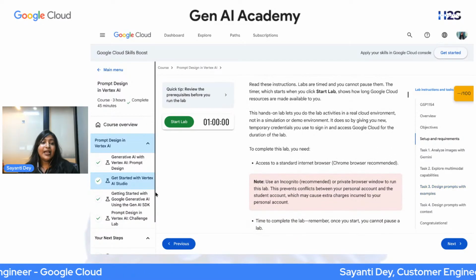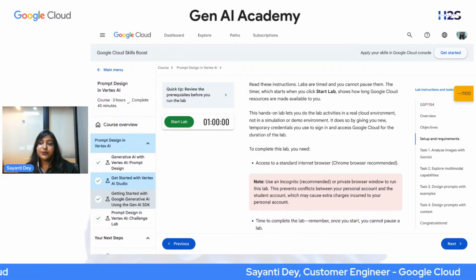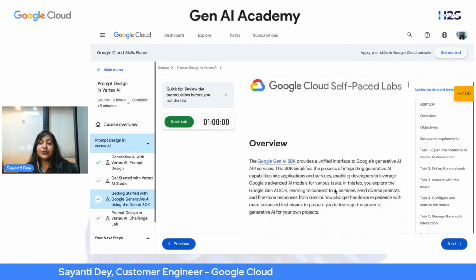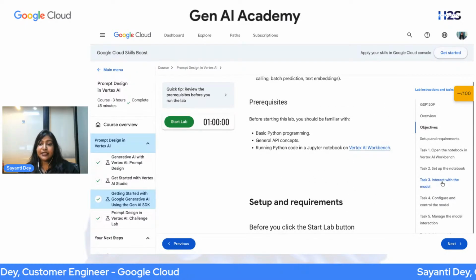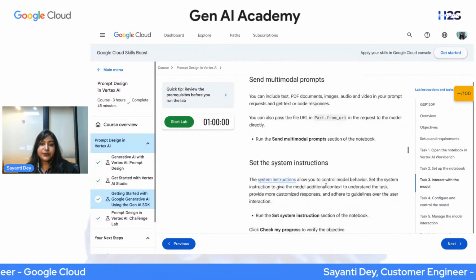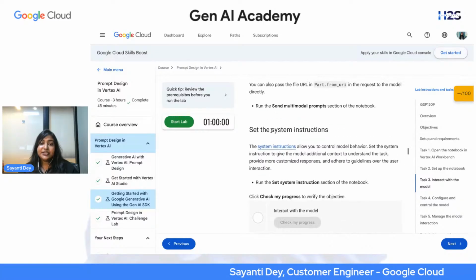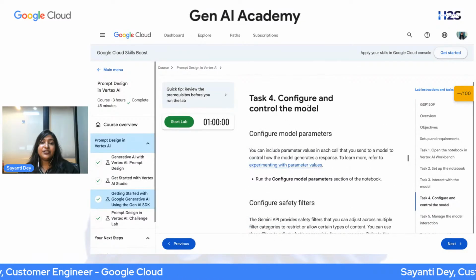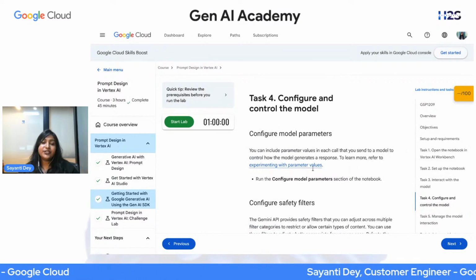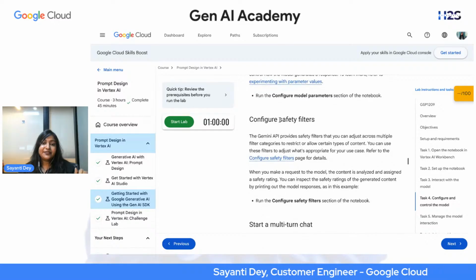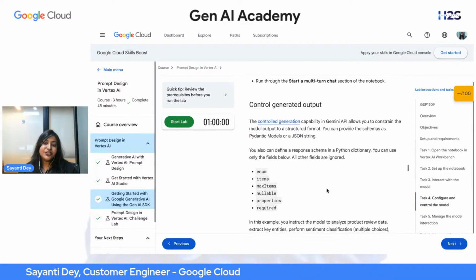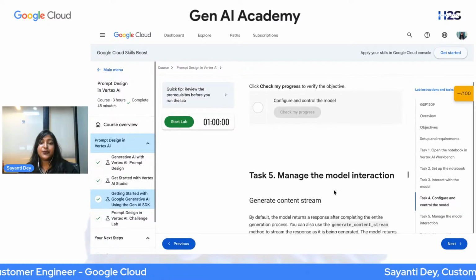The third one is, again, it will be using the Vertex AI Workbench. Here you will be seeing the parameters that we talked about. So if you look here, yeah. So the system instructions we talk about, you can get a hands-on experience on that. It will also have the option for the controlled generation, right? Where you would be specifying the safety filters. You can specify how the output structure should be with the response schema and so on.